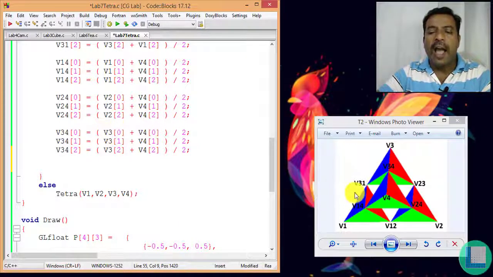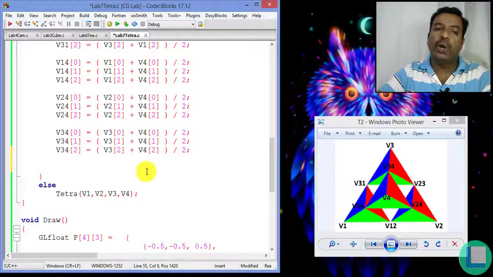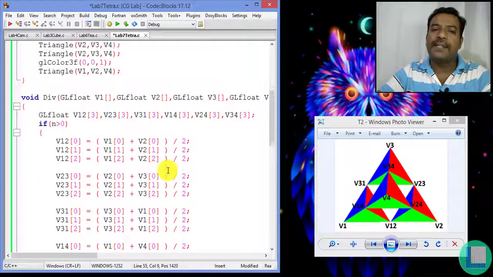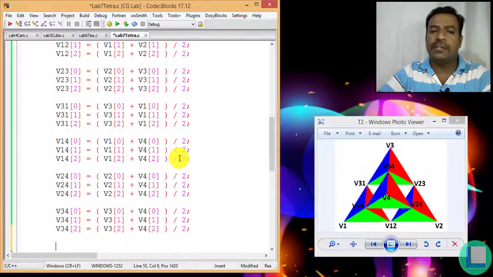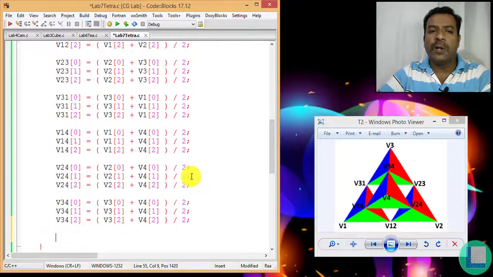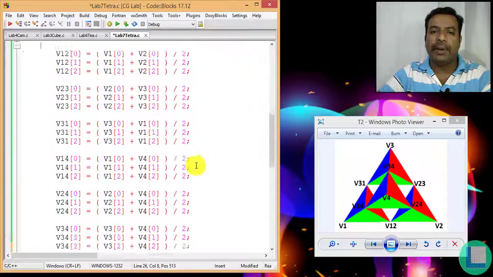Now I need to display all these 4 tetrahedrons, and I will show you how exactly we are going to display those. But as this entire Sierpinski gasket, whatever we display, is going to depend upon the recursive nature or recursion, now I am going to call the division function recursively by passing the parameters.